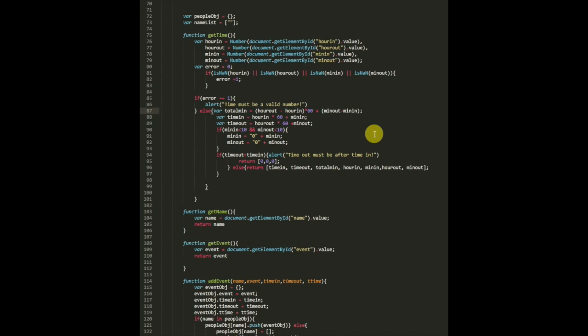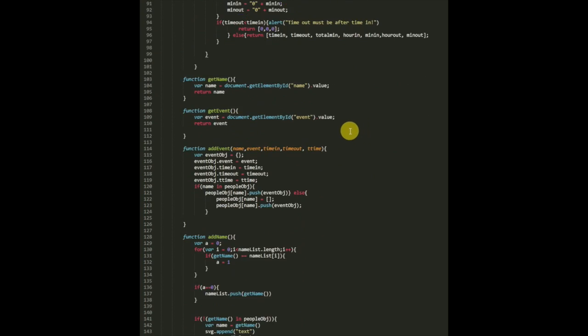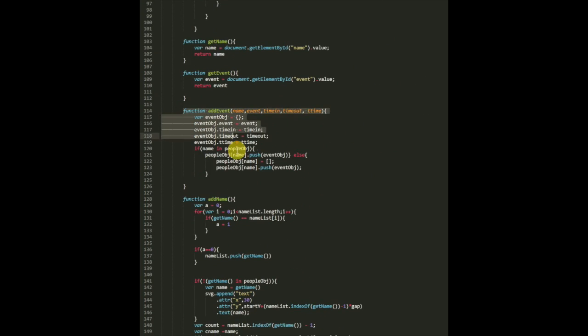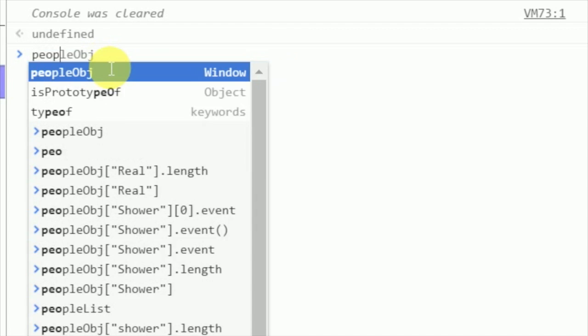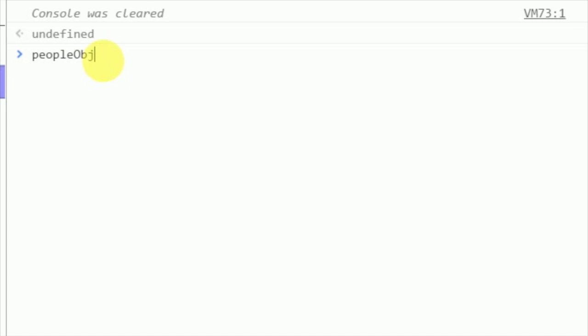Below is the addEvent function, which writes the event into an event object. For each person, all the events are pushed into an array, and the array is stored in the people object under the person's name. Let's look at the people object in the console.